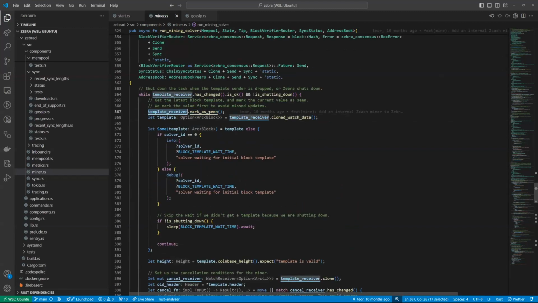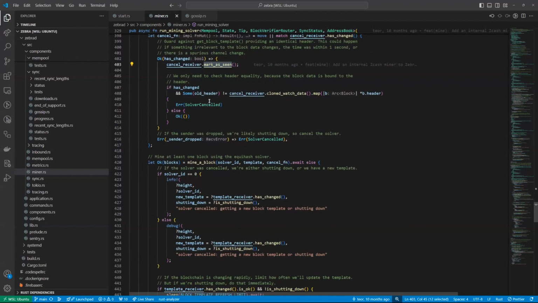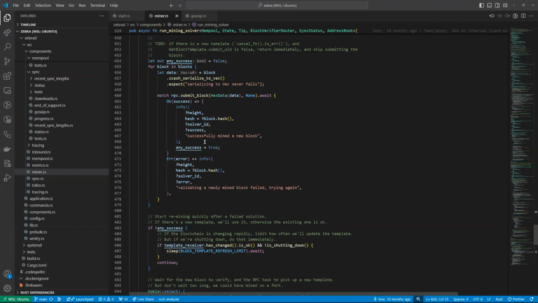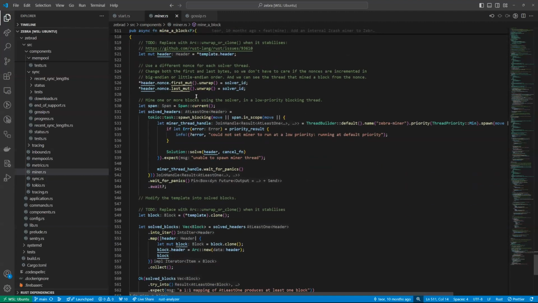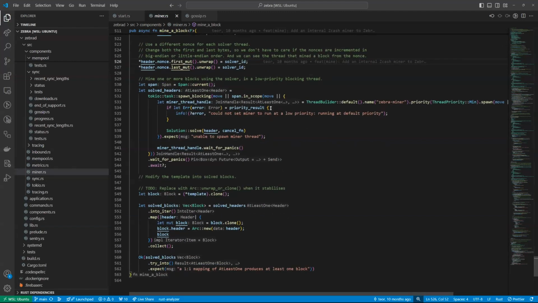So it marks the local copy of the template receiver as having been seen, so it doesn't try to receive it twice. It also has a cancel receiver, and most of the work is done in mine block above right here, where it will modify the header nonce a little bit by the solver ID, spacing them out evenly between the entire space that the nonce can occupy. So if there are 16 threads and the nonce is 32 bytes, then it will go forward by increments of about 16,000, 2 to the 16. And then each solver thread will independently update its nonce by 1 and try to hash that, see if it finds it under the difficulty limit.